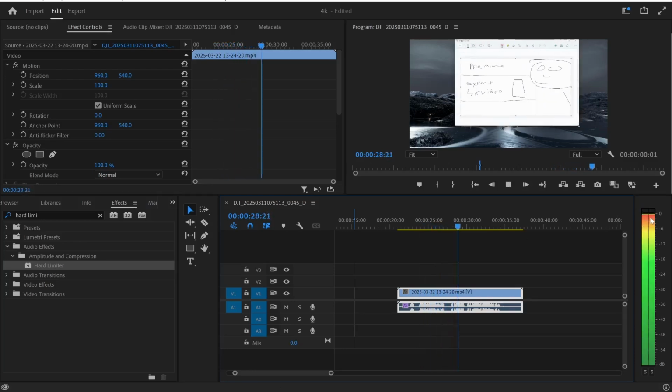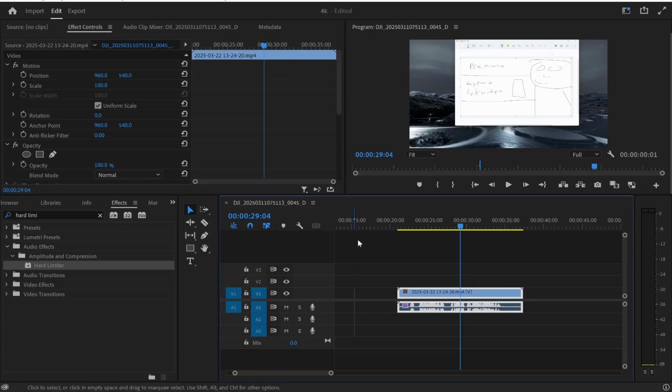If it's peaking, and there you go, the hard limiter did the job for me. It's still going into the red, but it isn't peaking like super high into the red. So that is one solution.